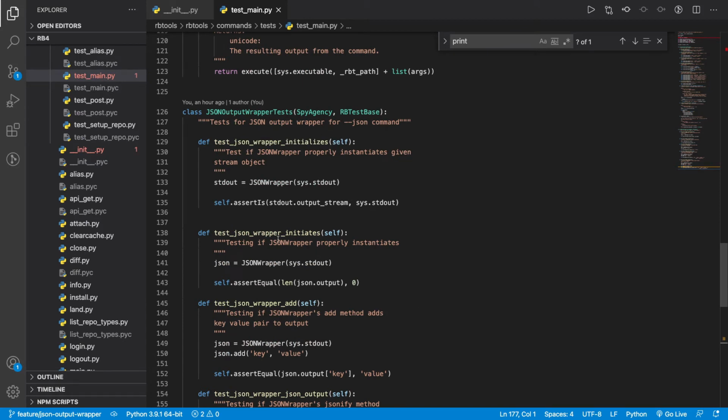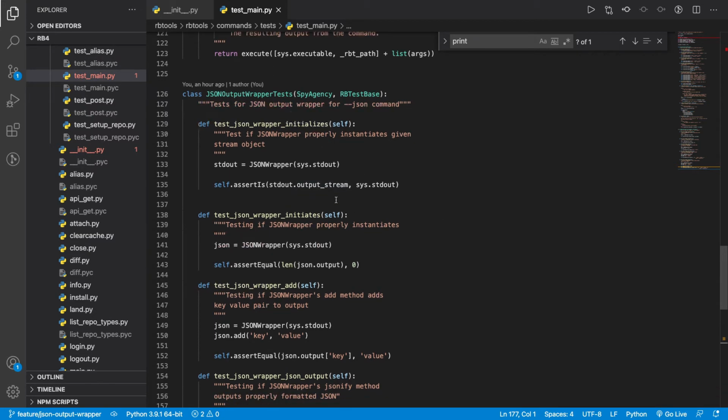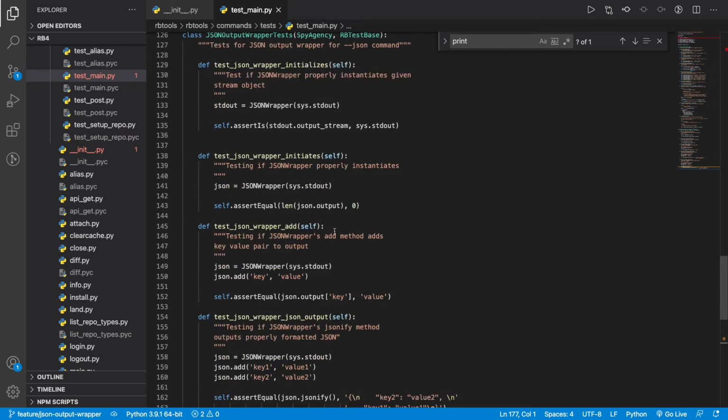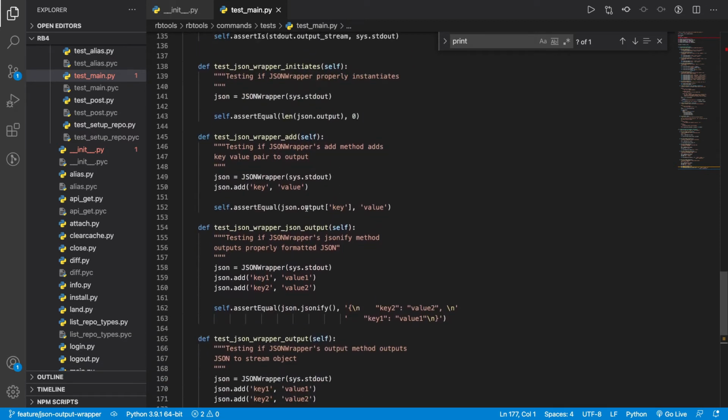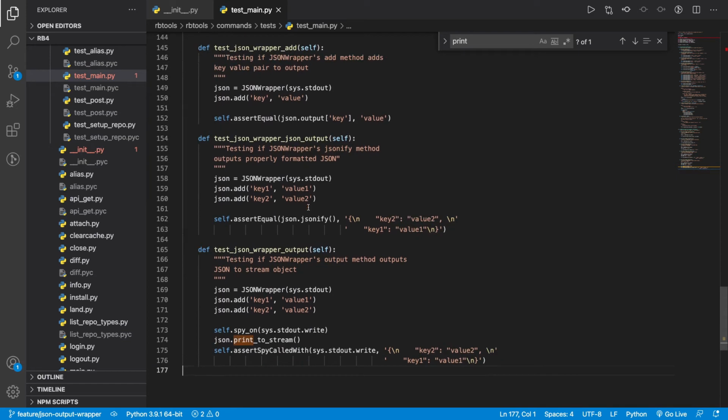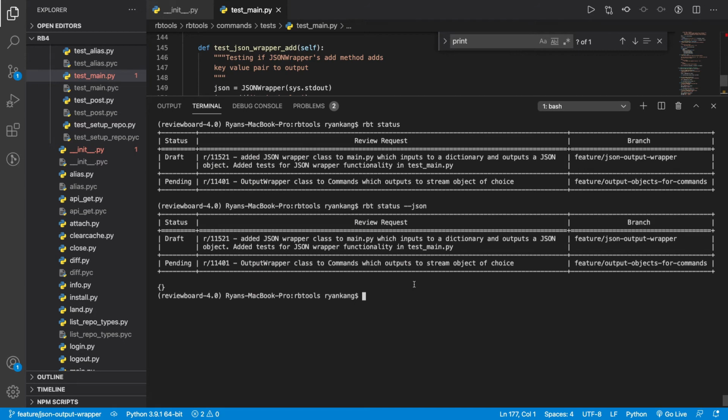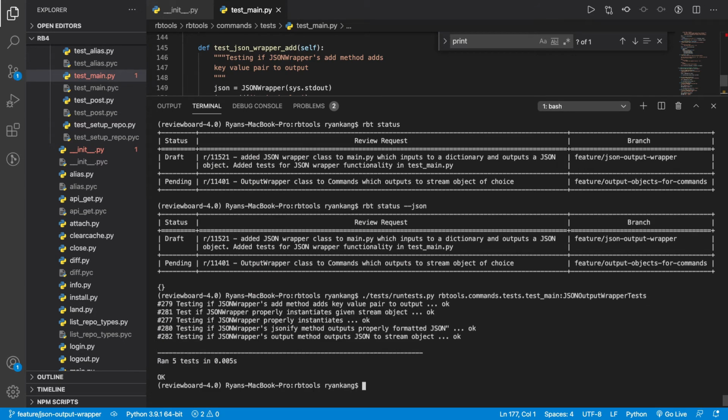Here we can see a number of tests that I have created for our new JSON wrapper, including proper initialization of the output stream, proper initialization of the dictionary, properly adding new key value pairs, and testing that we are JSONifying, or creating a JSON formatted object, correctly from these values. And here we can see that the tests have indeed passed, all 5 of them.